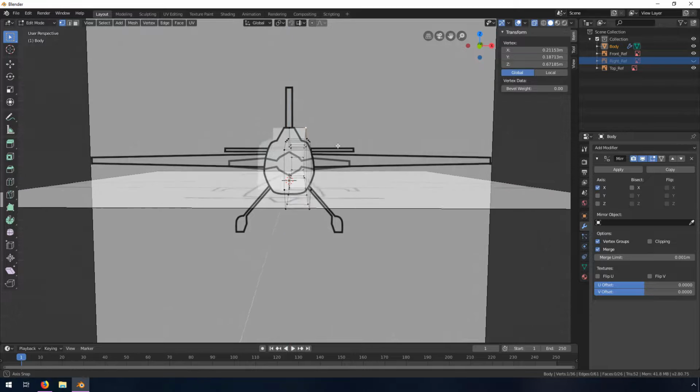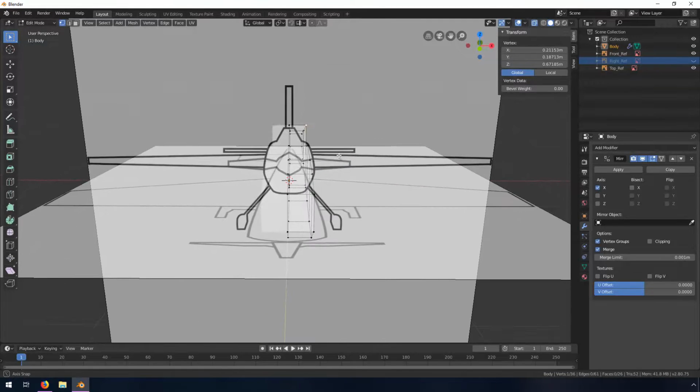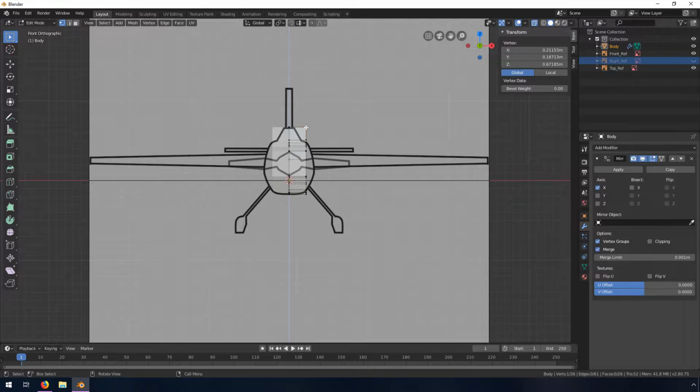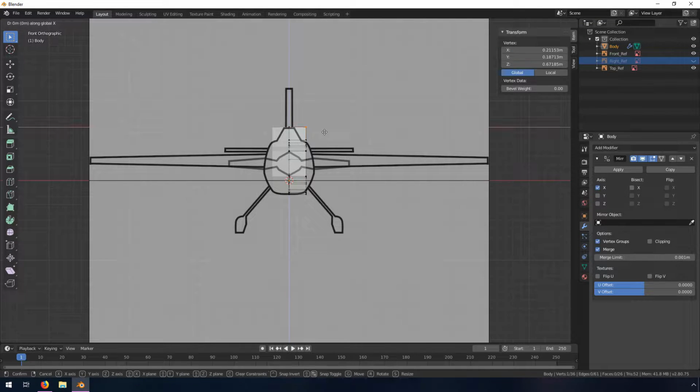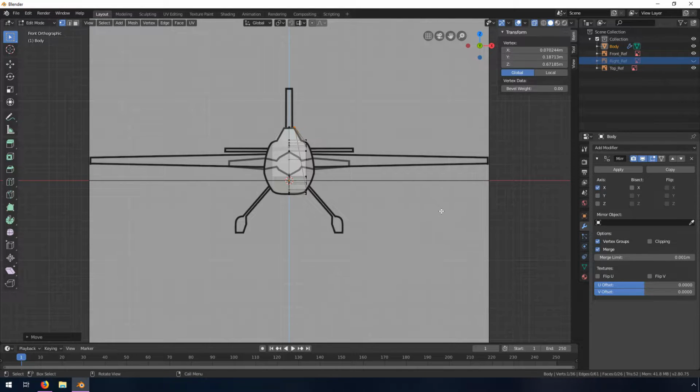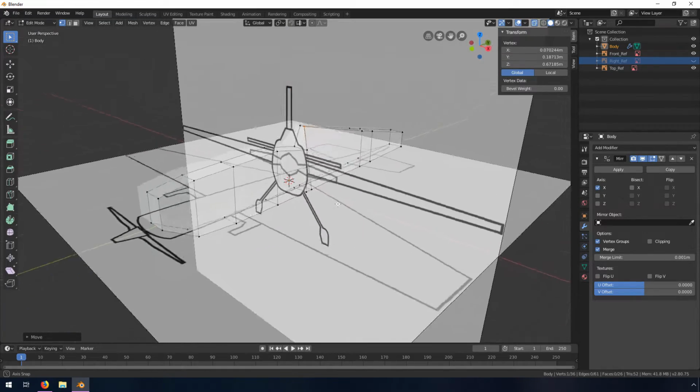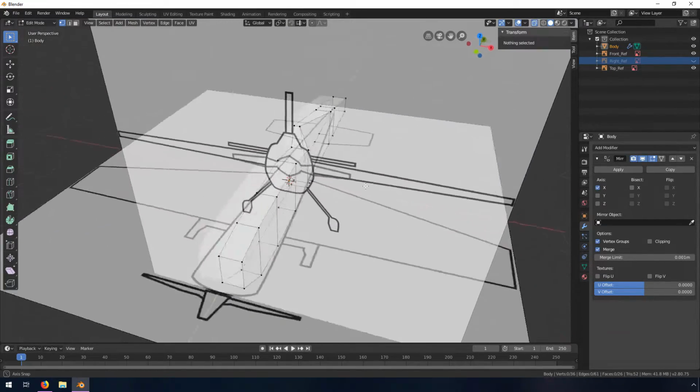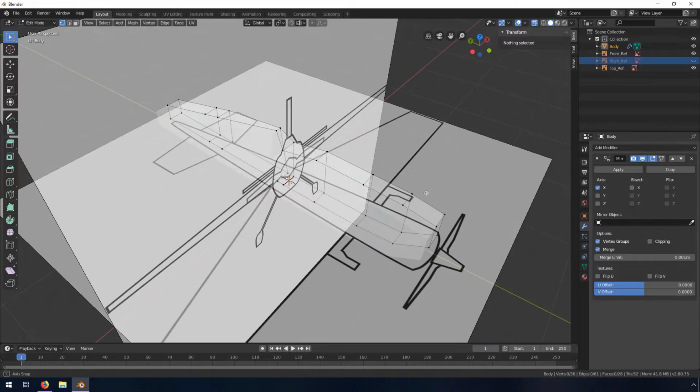And then this one, I would say, probably needs to go in a bit. So I'll go to the front again, tilde front. I'll just select this. I'll do a G and an X and move that here. All right, so now we've got sort of this plane that's starting to take shape a bit more.